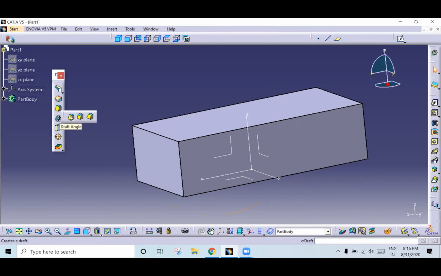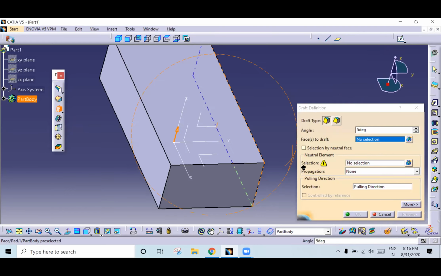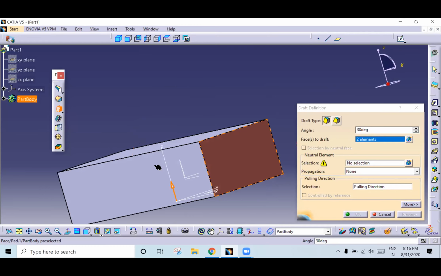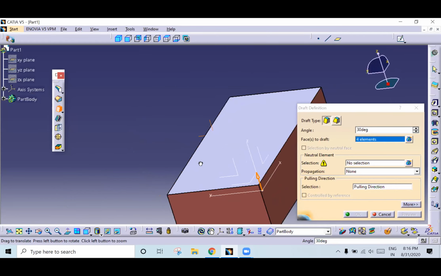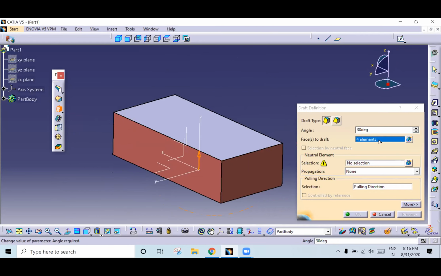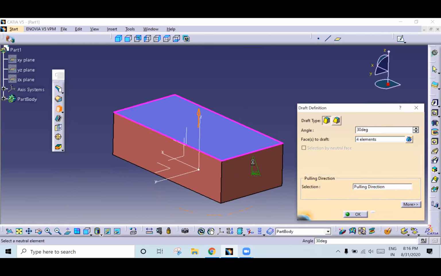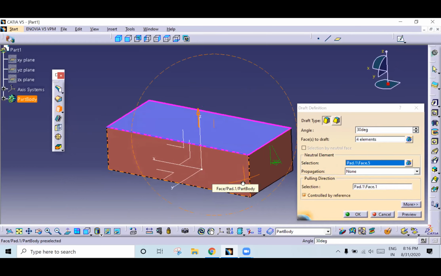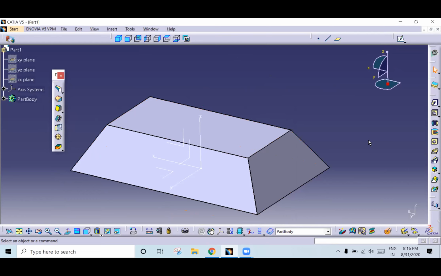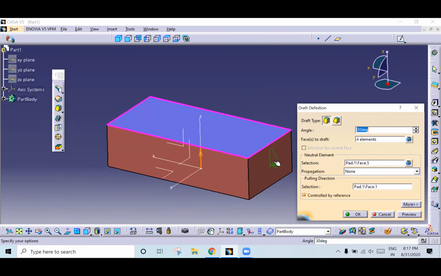So for draft angle, you just refer to this, select it. So you can incline any surface at some angle. Okay, so I will give 30 degree. Faces to draft, I will select this, this and this. All the faces I need to make some angle. So I have given 30 degree, right? Next, neutral element, I will select this plane. With respect to this, it is going to add a draft. You just observe carefully here. See here, you will get a draft like this. Okay, got it?